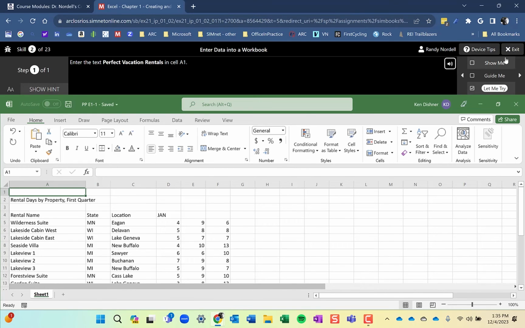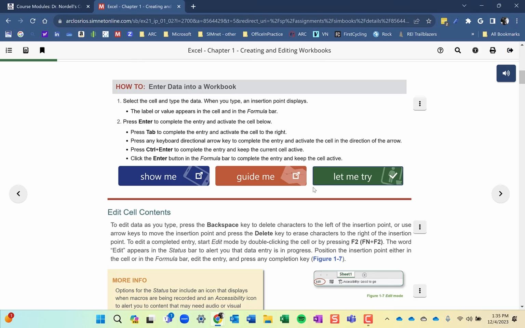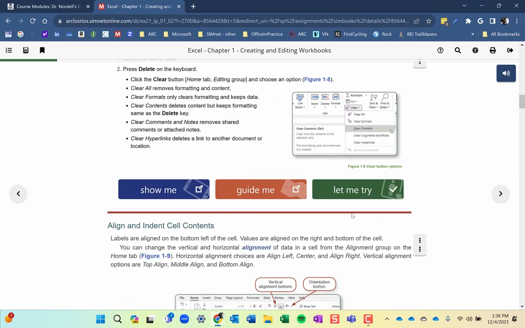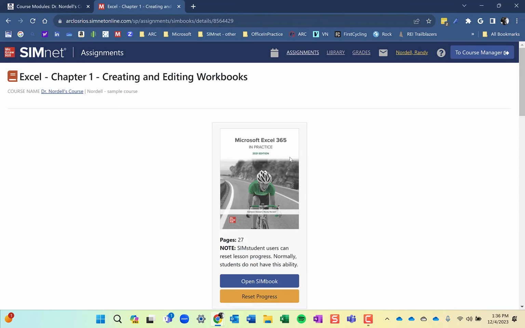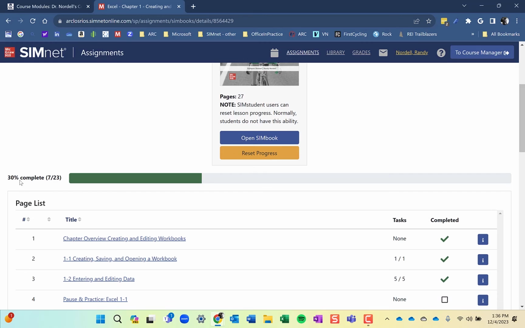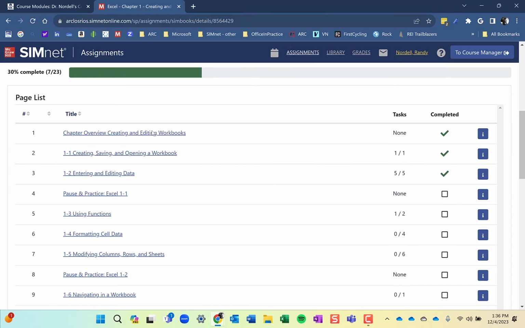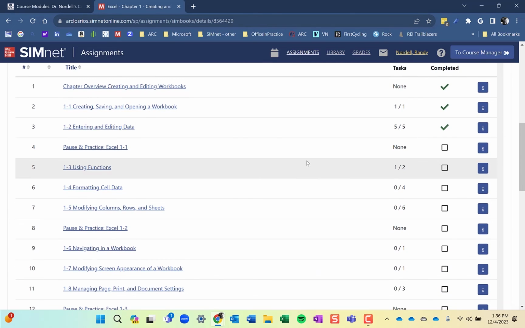As you exit out, you'll be able to see your progress. It'll show you have a check mark here and that you've completed that one. As I exit all the way, you would just move on to the next one after that and so on and complete all the Let Me Tries in the SIMbook. As you exit out, it will show you your progress and show you what you've completed here. So as I go down, I've completed 7 of the 23 different Let Me Tries. And even as I scroll down a little more, I can see more detailed that I've completed one of these.